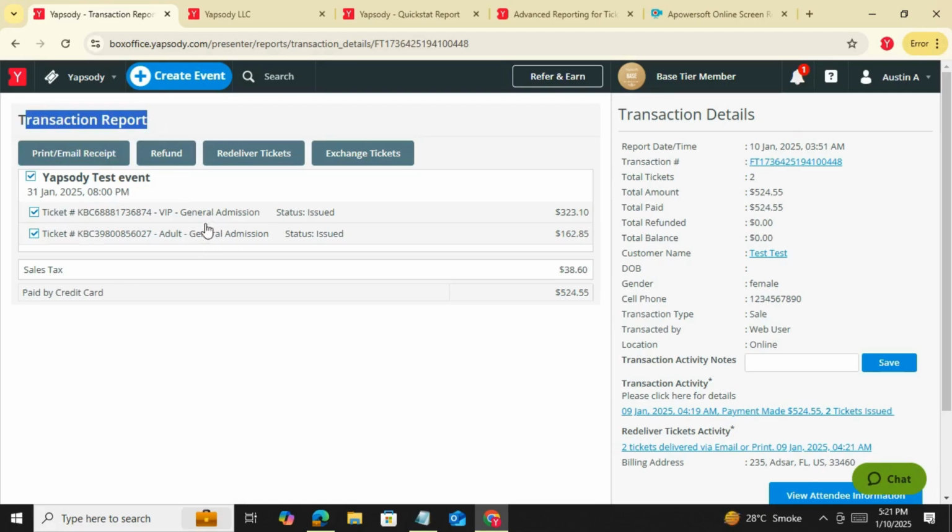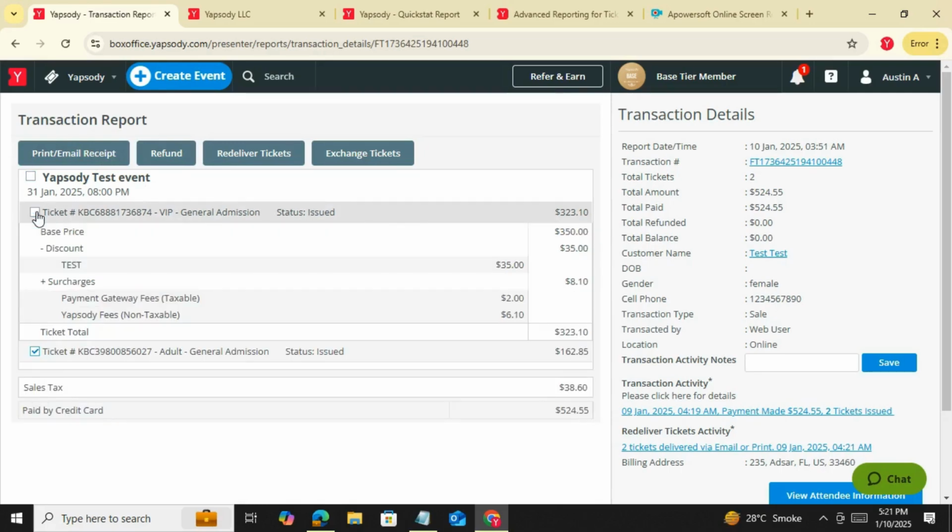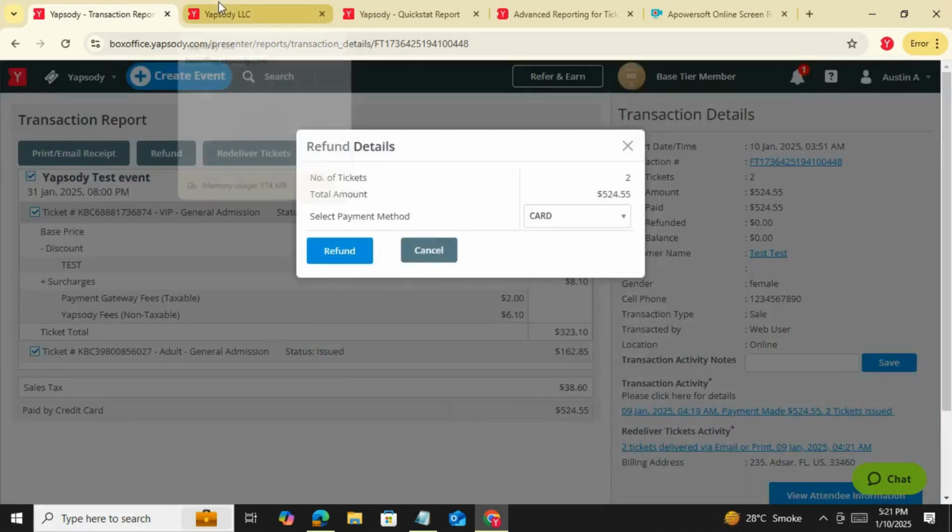So the person has booked two tickets here. If he wants to refund only one ticket, just by clicking on this icon, you can refund a specific ticket, or you can refund both the tickets. The choice is yours. Actually, the ticket buyer's choice. So let me click on refund now. Since the transaction was booked by card, automatically a card shows up here. I click on refund and the refund is done.